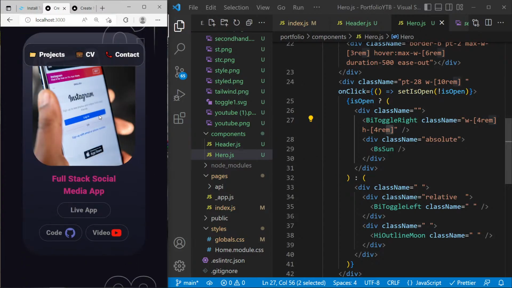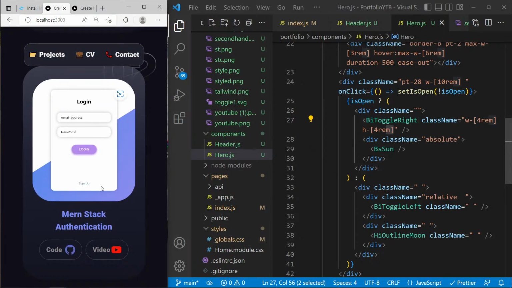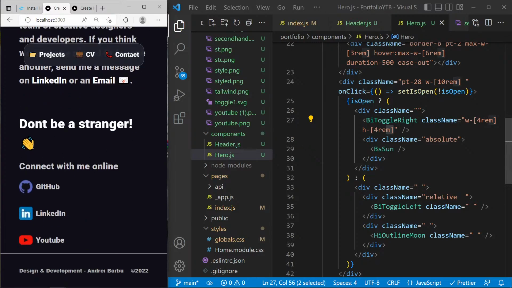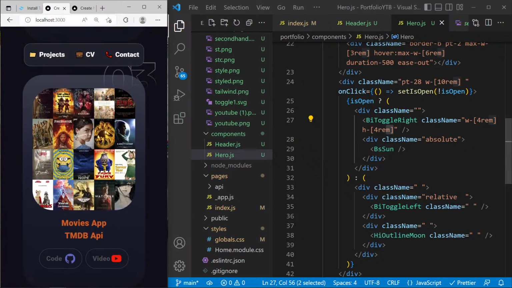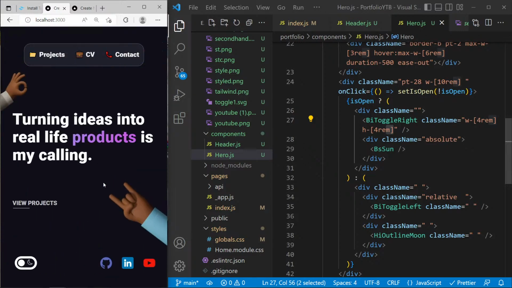As you can see, we have this nice layout with our projects. At the bottom we have this don't be a stranger, connect with me online, the footer as well. It's like a nice portfolio to have. You can post this on Next.js and everything.